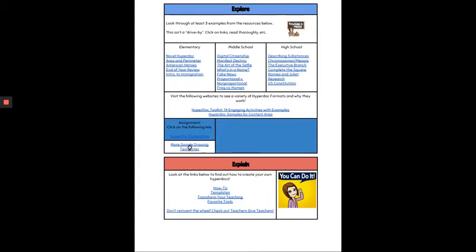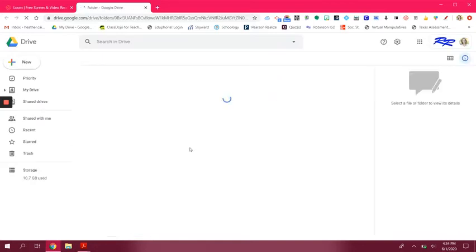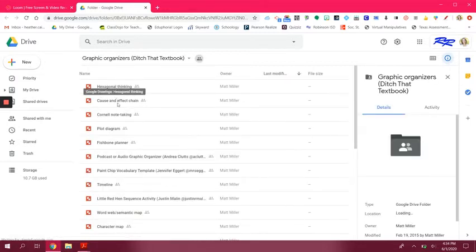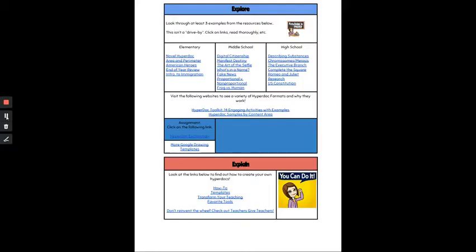You could also look at these Google Draw templates. There's a lot of templates created out there already that this is what I did, is you just add them to your drive and then you can click on different ones that you want to use. So here's a cause and effect chain maybe that you want to use. And these again are from Matt Miller with Ditch That Textbook. So here you go. You could stick this into your HyperDoc and your students are going to share what they've learned on here. And let me show you exactly how that's going to look.